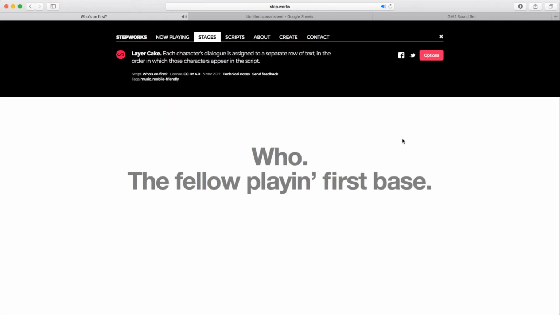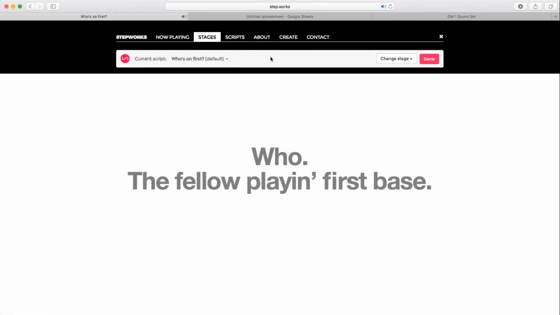But if I want to create my own content, I can click the Options button, choose from this menu, Load from Google Sheets. This is how we can bring our own content into Stepworks. And the great thing about it is once you've loaded it into a Stepworks stage, you can copy the URL, you can share it on Facebook or Twitter, and it will carry your story with it. Even if you make updates to that story in the Google spreadsheet, those updates will be reflected in that link without you having to send it out again.